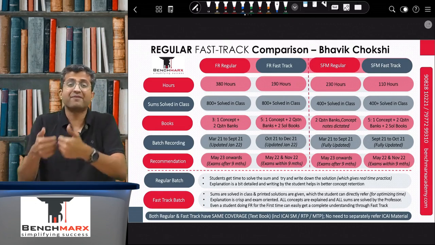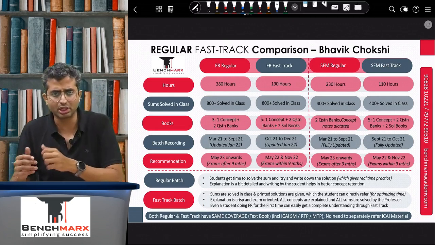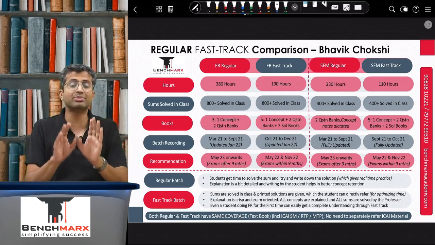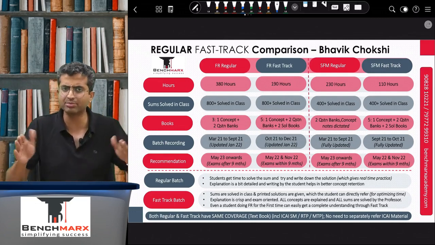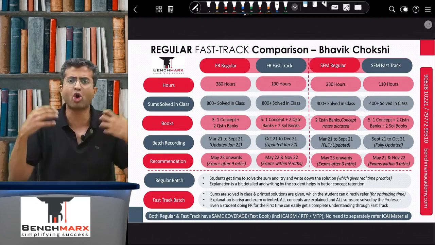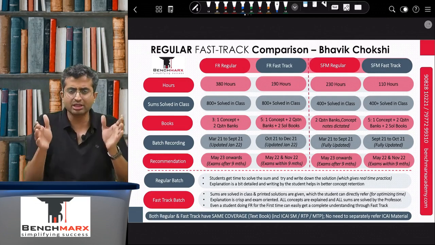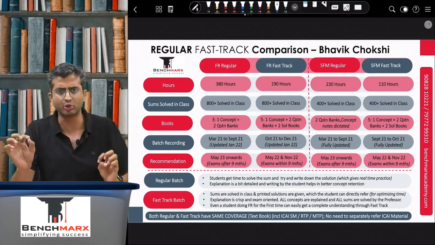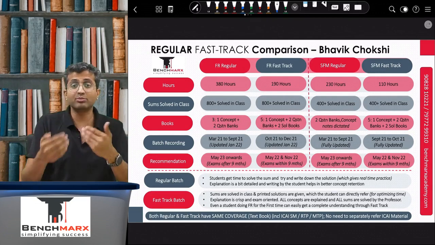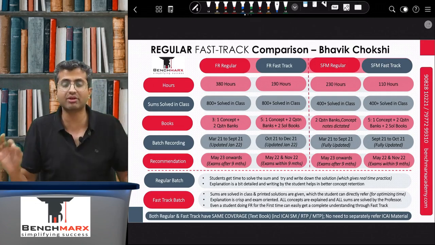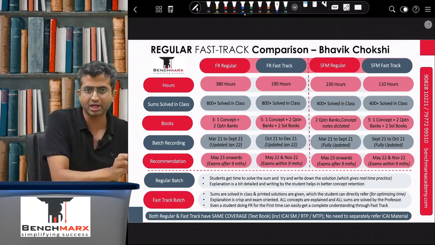In case of a fast track batch, the major difference is that we try to keep the explanation exam oriented. At the same time, we don't cut out any concepts, just that the explanation is crisp and exam oriented. And each and every sum is solved by the professor.